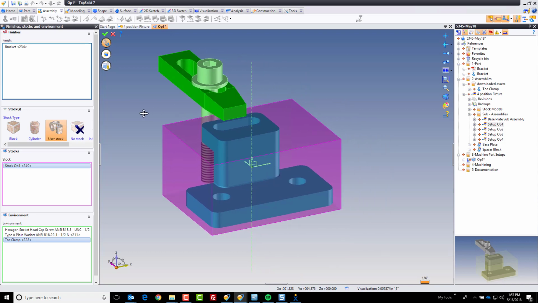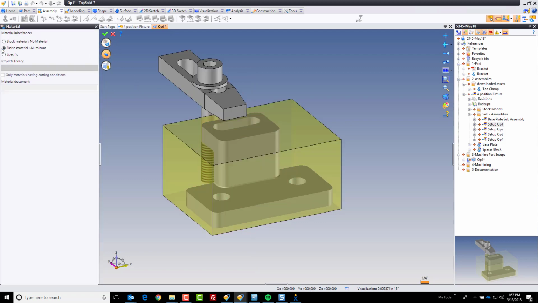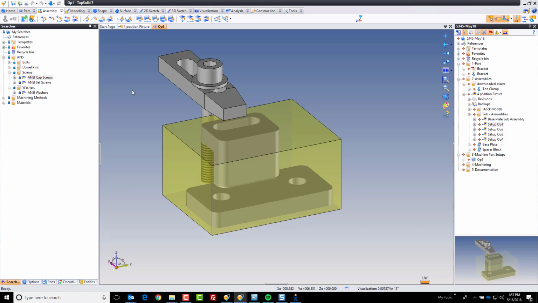Another subtle thing I'm going to show you is that each of these dialogs is highlighted in a specific color. For example, the stock is highlighted in this purple color. Notice the model on the screen associated with it is the same purple. The environment is green, green. The finish is blue, blue. Awesome. Beyond that, if we go to the material section, you'll see that it's recognized that we described the material as aluminum. Very cool. Green check mark. Save and repeat. Let's do it again.